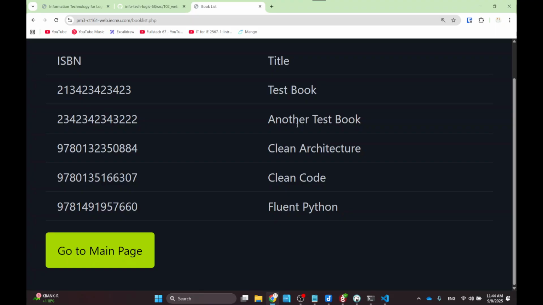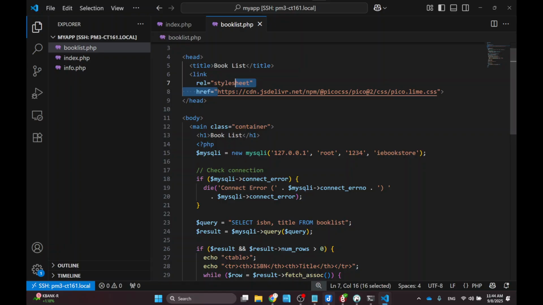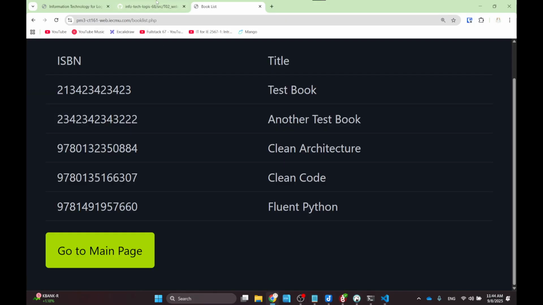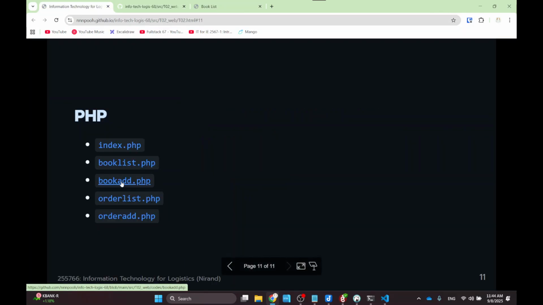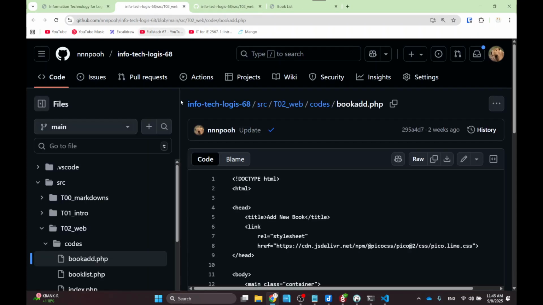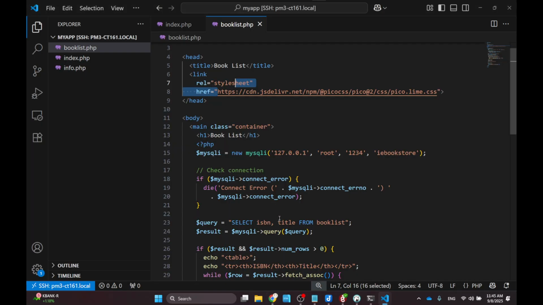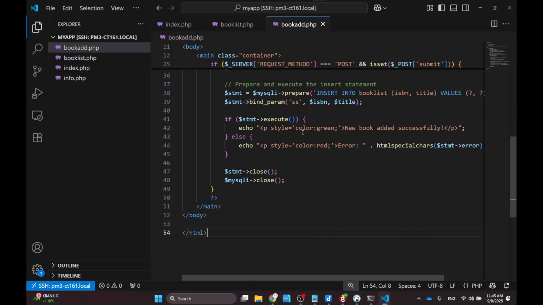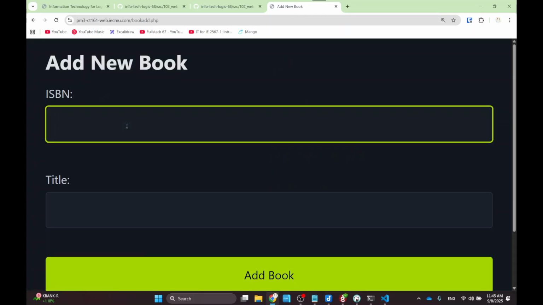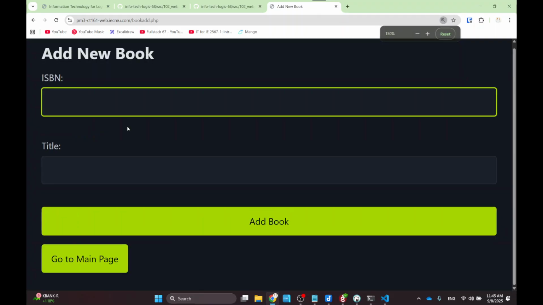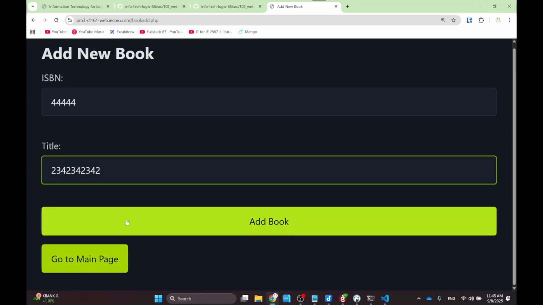If you do, then you're pretty much done, because you can copy the rest of the files to complete the website. For example, there is also book add. This one adds more books into your book list, and you can test if it works too. So bookadd.php. Just copy. Now I can go back to my website and add new books. See, pretty cool. I can do like 4444, title, like that.